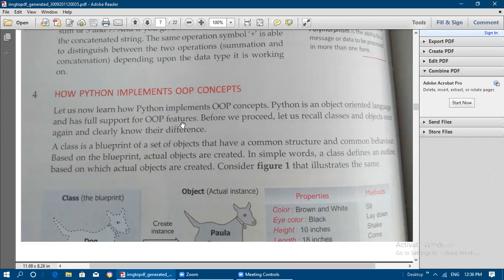So now how are these concepts going to be used in classes, when we are implementing Python programming? How can we implement a Python program with the help of these OOP concepts? Let us see. So before we proceed, let us recall classes and objects once again, and clearly we will know their difference. So what is meant by a class?